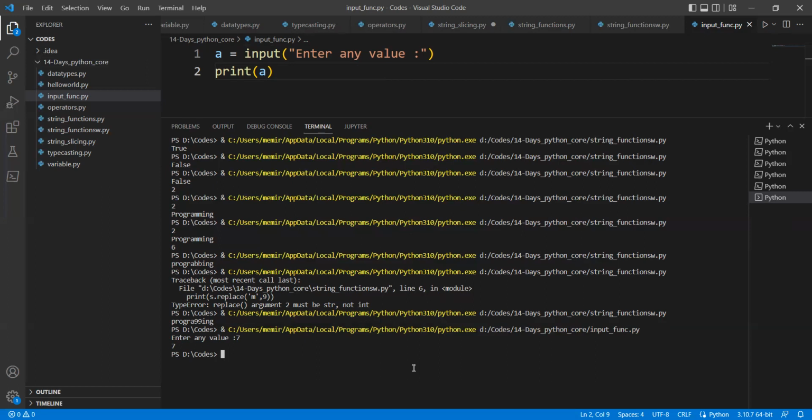Okay, chat. Are you able to understand what the input function is? Do you have any doubts? Okay.